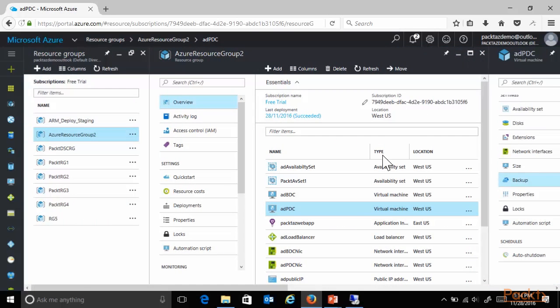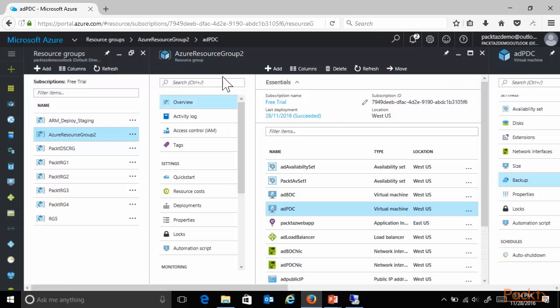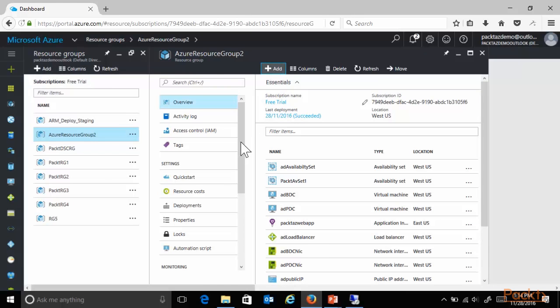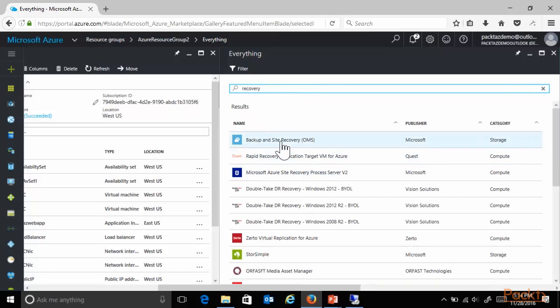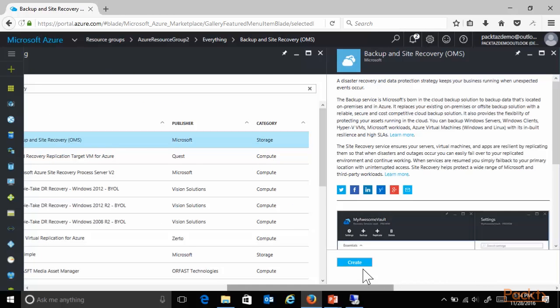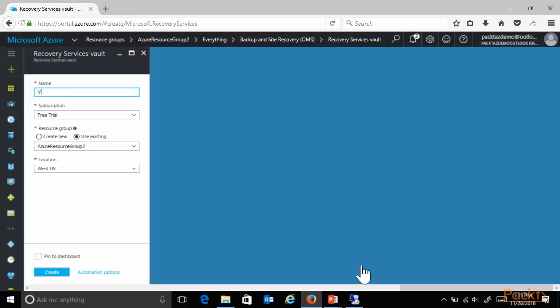If I jump back to my resource group, then I can show you the other way for creating an Azure backup. It's by creating a recovery vault. So I select backup and site recovery. As I already explained, backup and site recovery is classified in the same vault. Backup vault 2. Obviously no spaces allowed. My mistake.